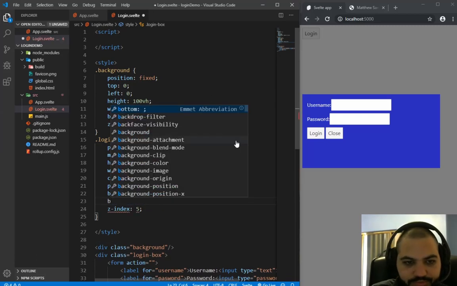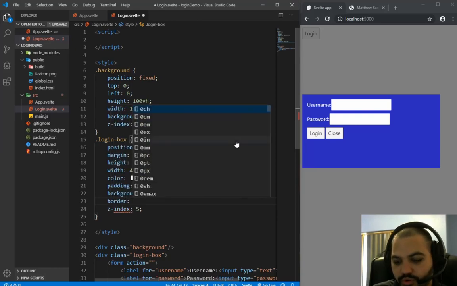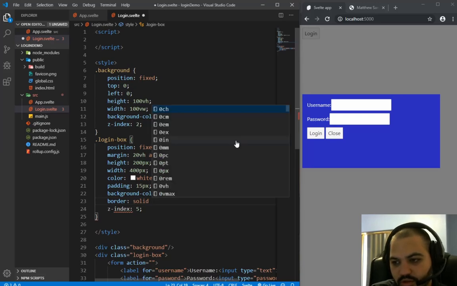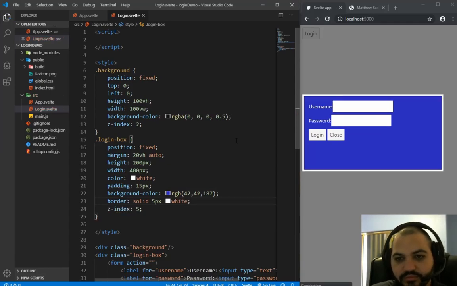Let's do a border. Border solid 5 pixels white. There you go. Pretty simple. Doesn't look great, but that's gonna have to do for now. So we're done with the styling.